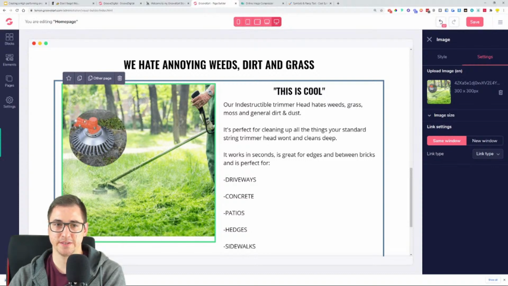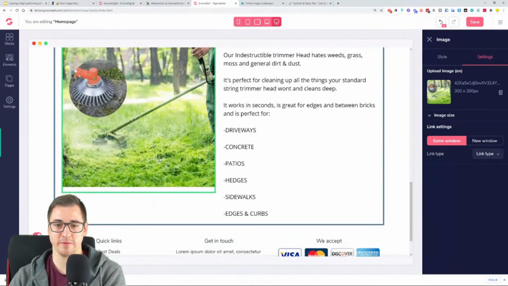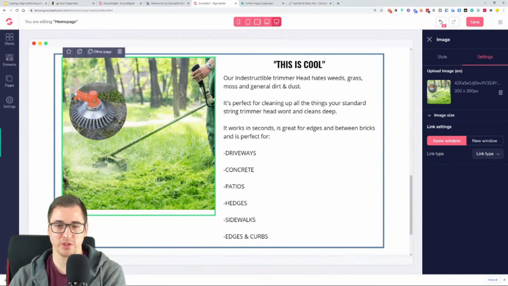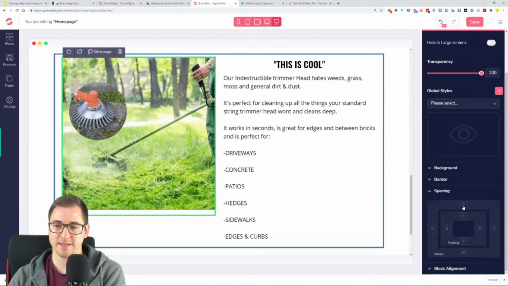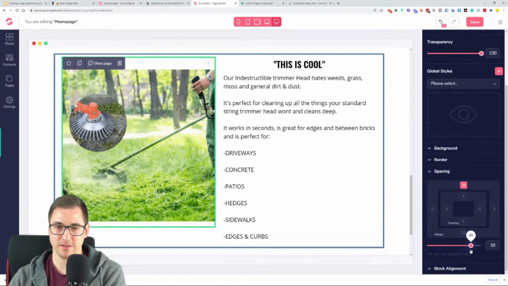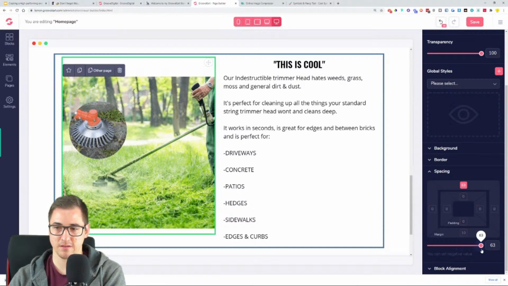There we go. This is our image, but as I was mentioning, I want to push it a bit lower so that it doesn't only cover the top part of the description and the heading, but it goes a bit lower. So let's just go into style, spacing, and push it down a little bit. Let's just do like 64 pixels.